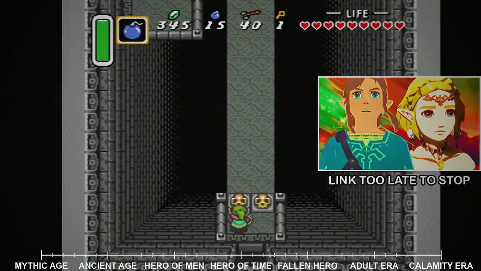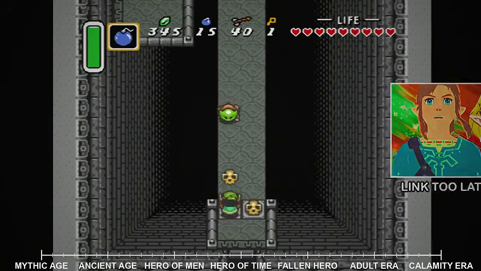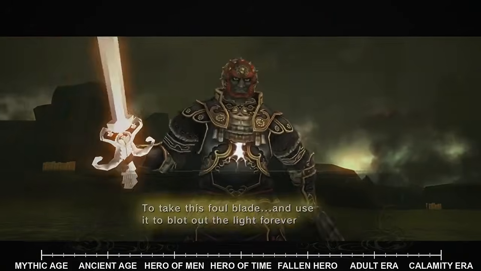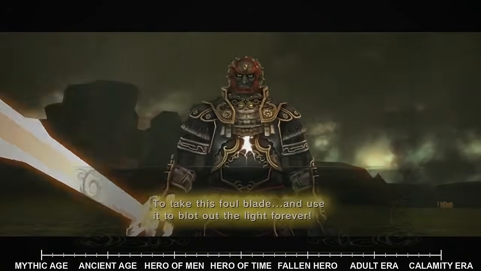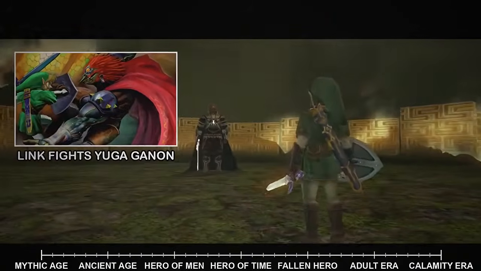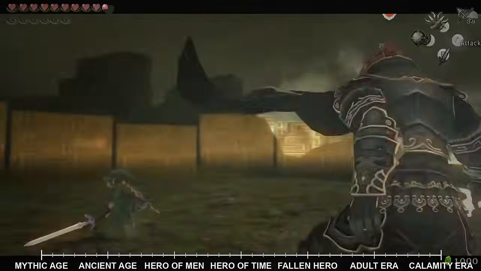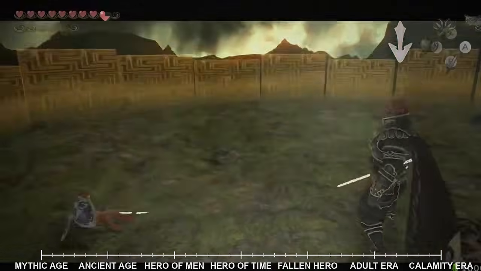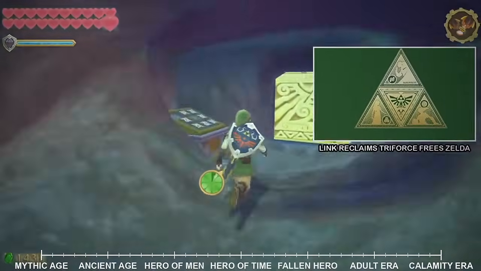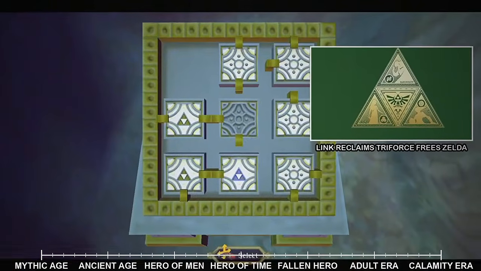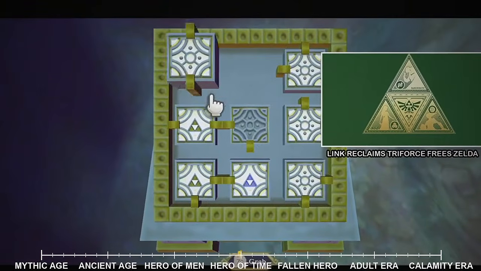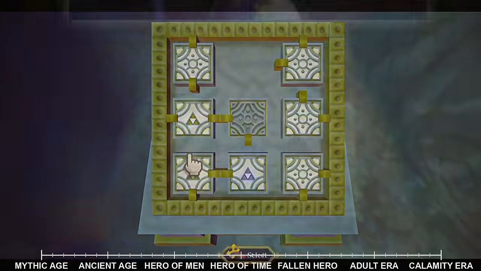Link races to stop this plan, but he arrives too late. Yuga succeeds in merging with Ganon, becoming a horrifying fusion of sorcerer and demon. The creature that emerges wields immense power and nearly destroys Link. In a final confrontation within Lorule's sacred realm, Link faces this abomination and, through courage and skill, manages to defeat it. He reclaims the Triforce of power and frees Princess Zelda from her painted prison.